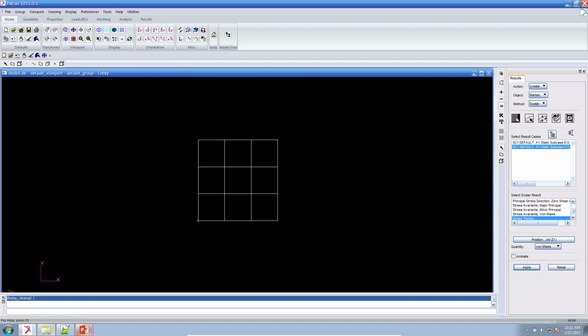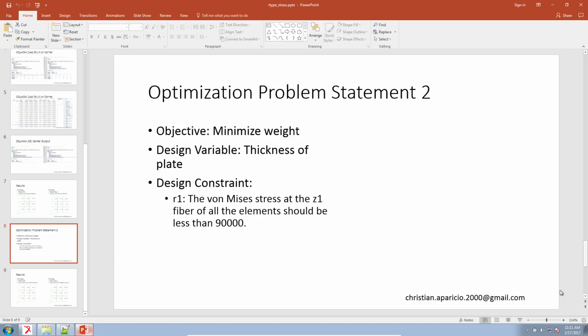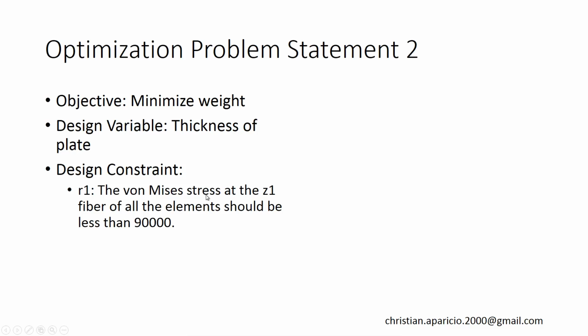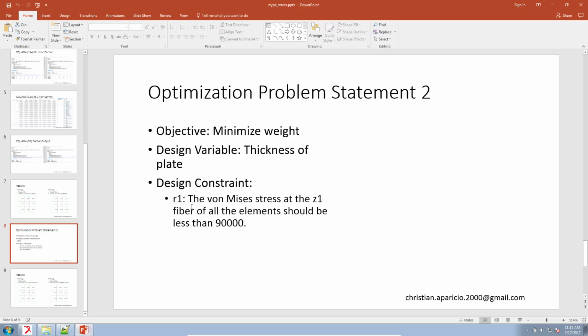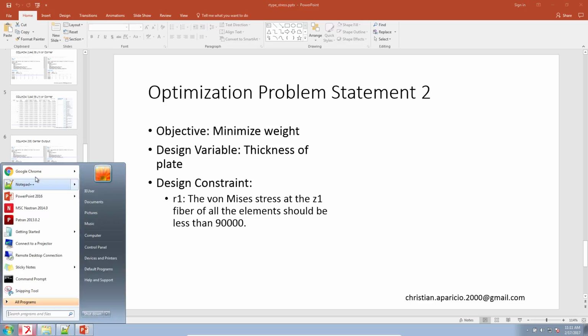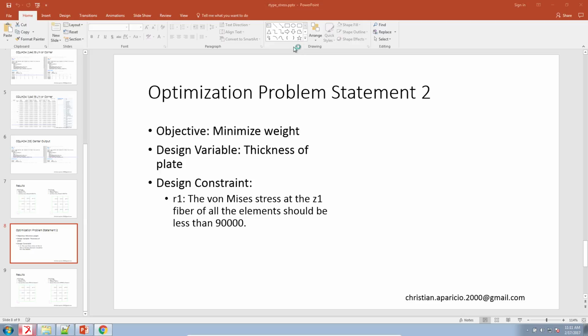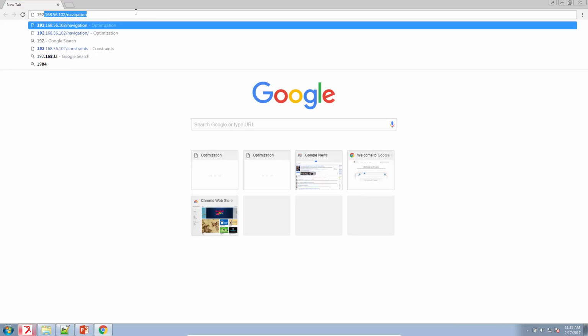In this video, we're going to do our second problem statement. Instead of constraining just one element, element 3, how do we constrain all the elements at once? Let's discuss how to do that. I'll start my web app again and click on constraints.